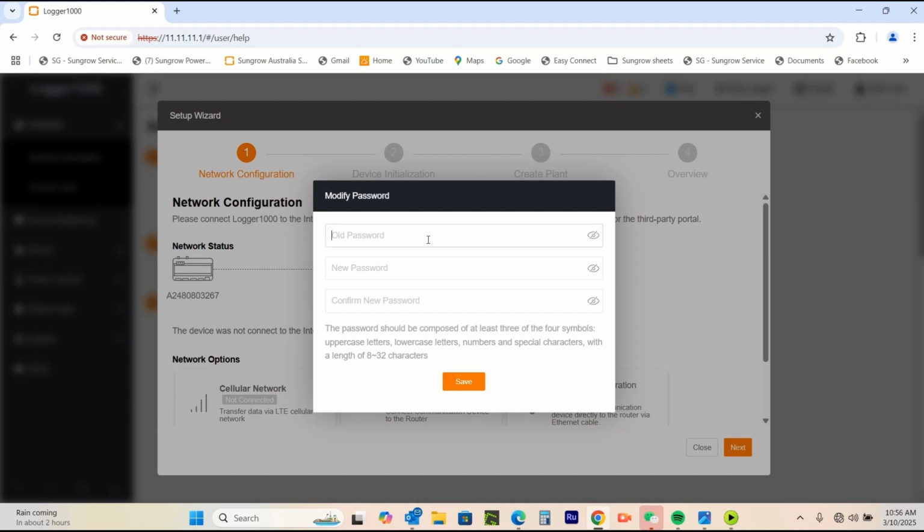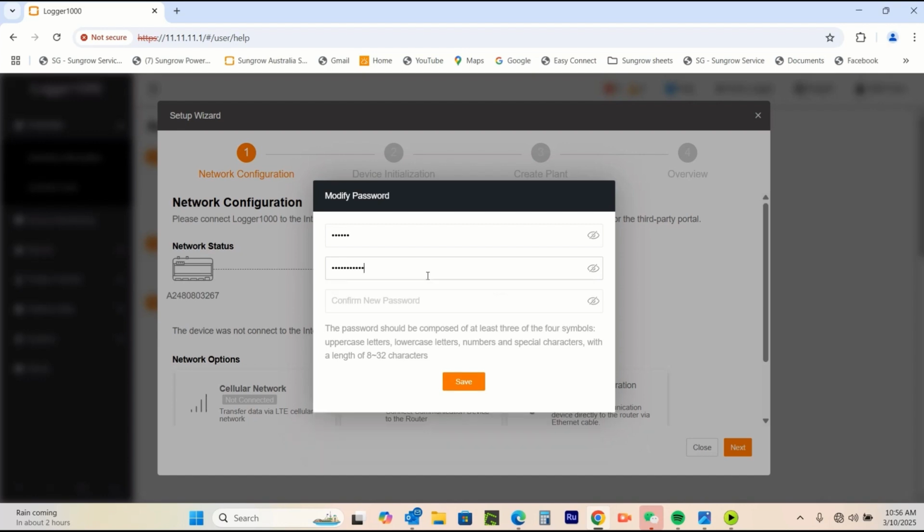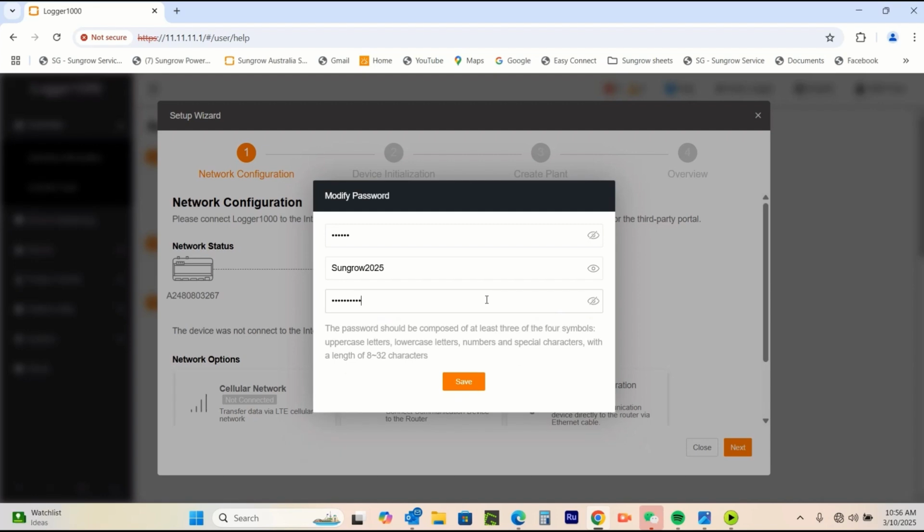So the old password is PW1111. And for the sake of this, I'm going to make it, you do have to be alphanumeric. So SunGrow2025, like that. And I'll just check I've done it properly by clicking there. Yep, and this one here, I'll do that again, SunGrow2025. It will give me a warning if I don't do them the same, and then save.